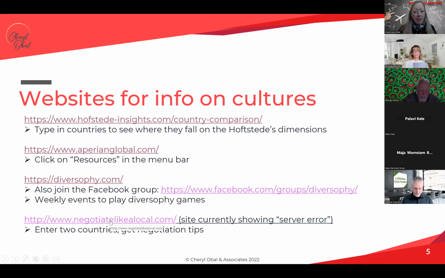There's a book. Right now, the author's name escapes me. Does anyone know this book? I was just looking at it earlier, but now I forgot his name. Anyway, there's a book that's connected with the website, so it's backed up by research and everything. All right. Moving on then.